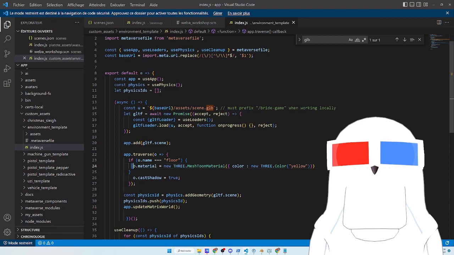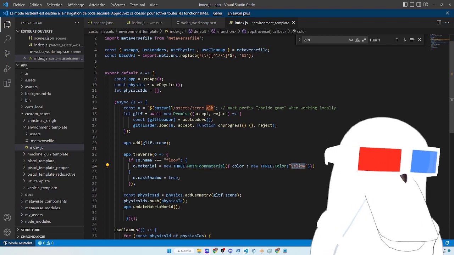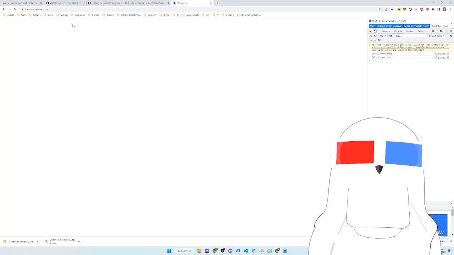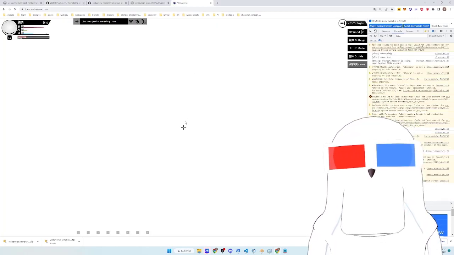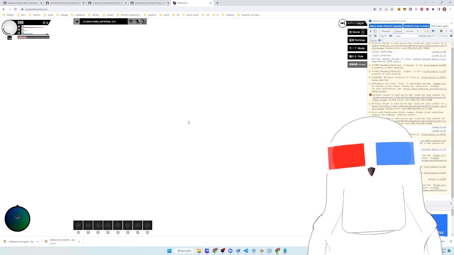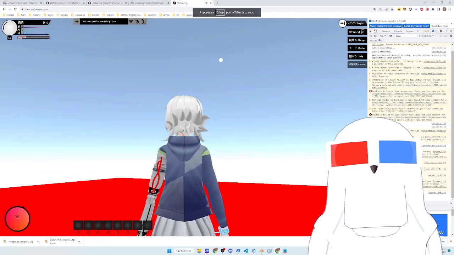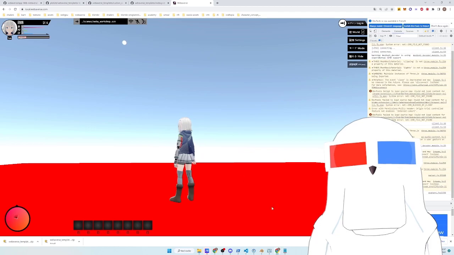And if it has the name floor, I will apply a new material to it, a mesh toon material with the color yellow. So let's put the color red, and let's see what we have now. Okay, so we have a red plane. Great. So this is a way to initially customize the scene.